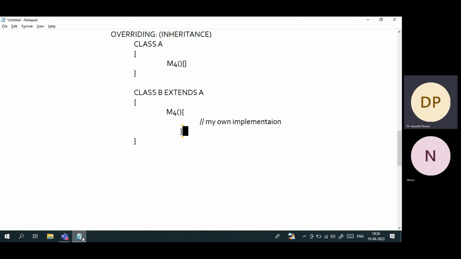See, overriding comes into picture only during inheritance. And overriding will come into picture when one or more superclass methods, the code provided in them, are not suitable for my requirement. So I will accordingly rewrite it in my child class. In this example, imagine there are four methods in class A, M1, M2, M3, M4. The code for M1, M2, M3 in class A is very much suitable for my requirement, so I'm happy and I'll reuse them.